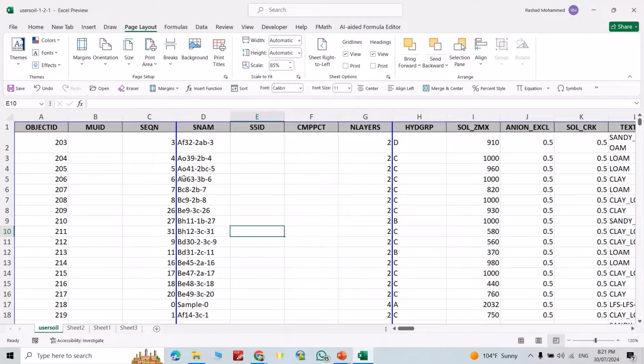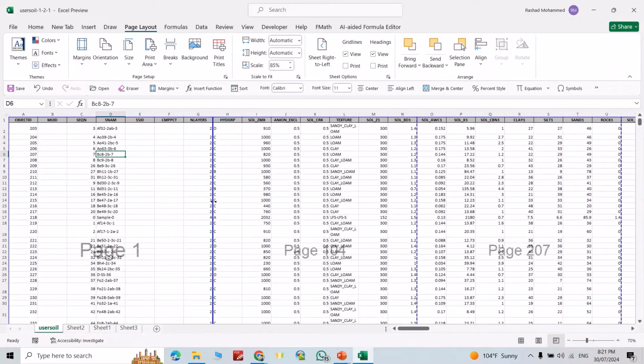For example, I want to remove this vertical page break. Again, select a cell beside it, then from Page Layout, go to Breaks, Remove Page Break. You see now I have removed this page break.